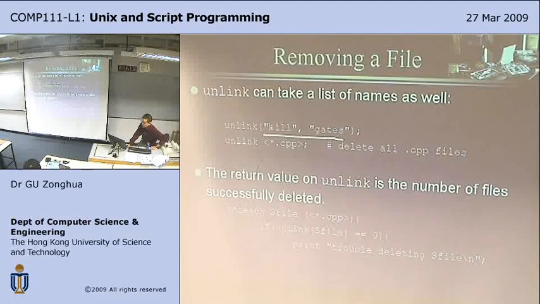Because here you don't have the star, you don't need the globbing, therefore you can use parentheses instead of angular brackets. Of course, angular brackets will also work. Here, you use globbing, so you must use angular brackets, and *.cpp means that you want to delete any file that ends with .cpp. The return value of unlink is the number of files successfully deleted.